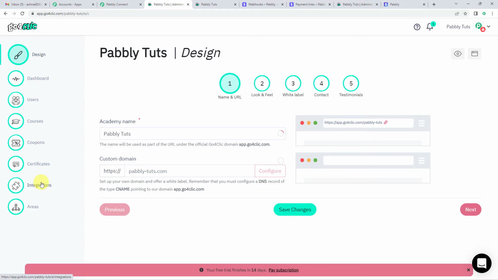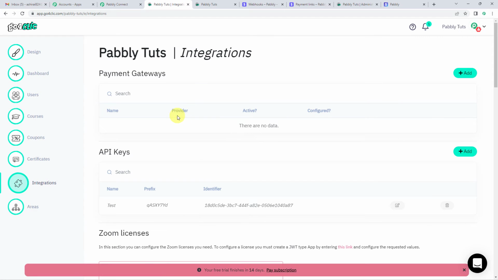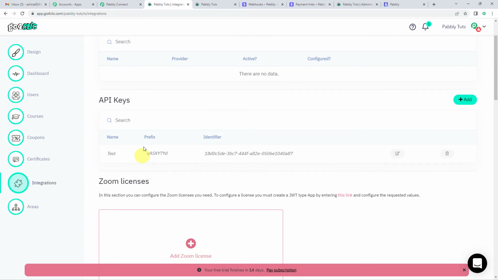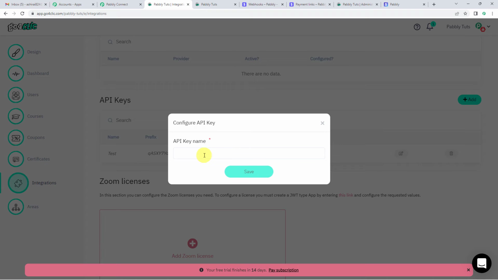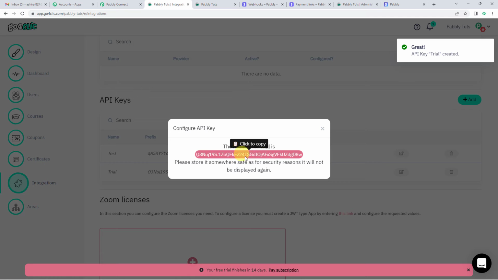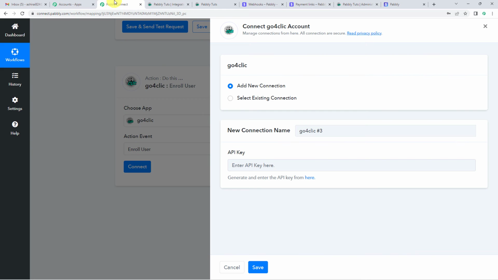Now on the left hand side, you will see integrations, second last option on the left hand side. Click there. Now you will see API key. I've already generated one for my previous workflow. I'm going to generate a new one. So I'll click on add. Give it a name as trial. You can name it whatever you require. So this is the API key. I'm going to just copy it, come back to Pabbly, paste this and save.